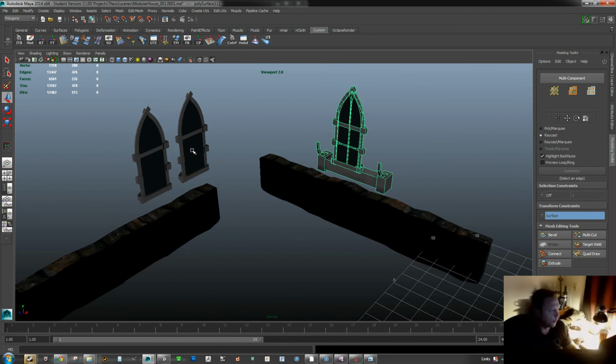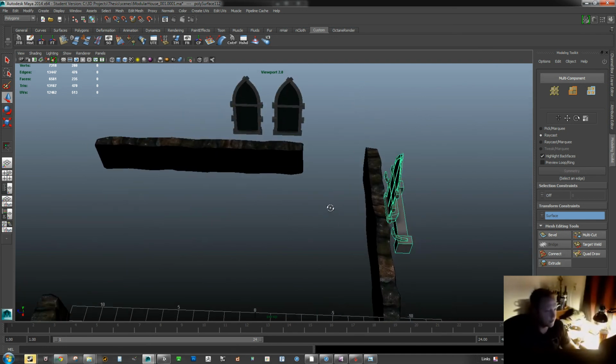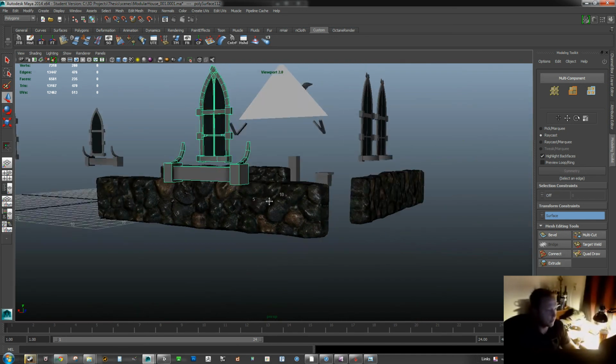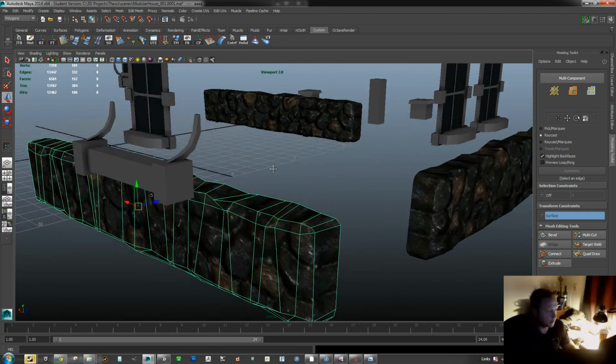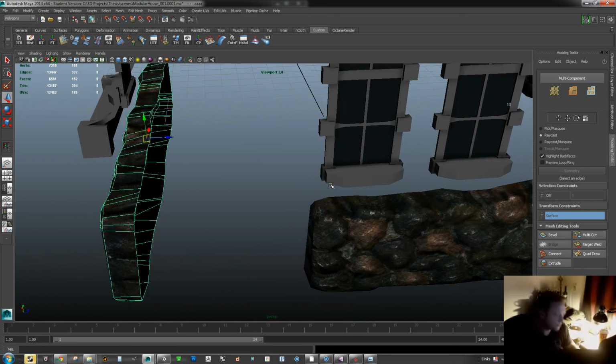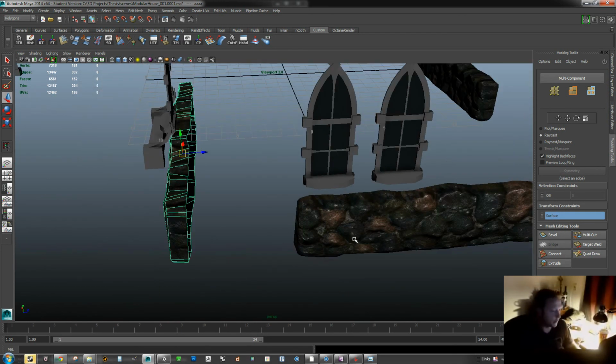I'm not going to import 4 sets of the same window. Obviously, I'm just going to put one set of that window in there and have it instanced, so it's not taking up additional polygons that I don't need to be taking up. So that's that. That's really all I got for this one.